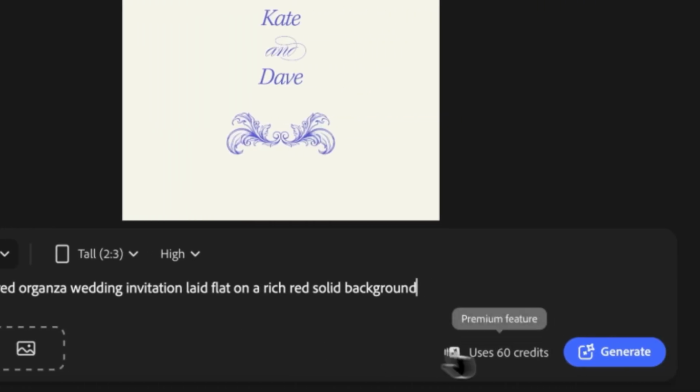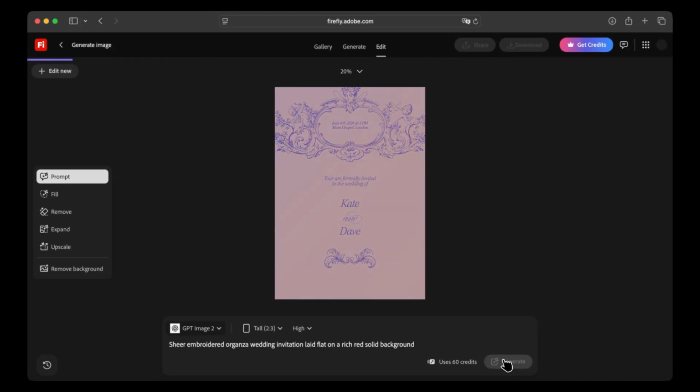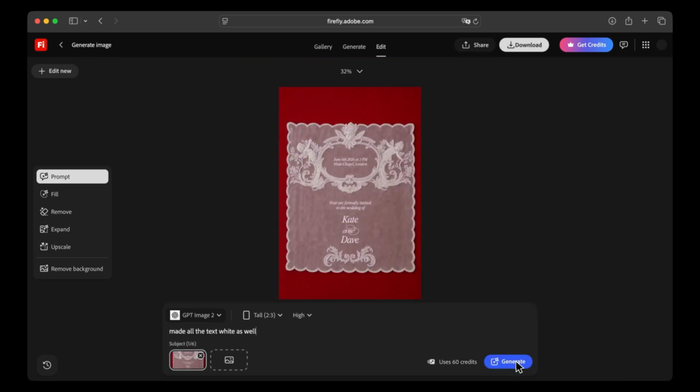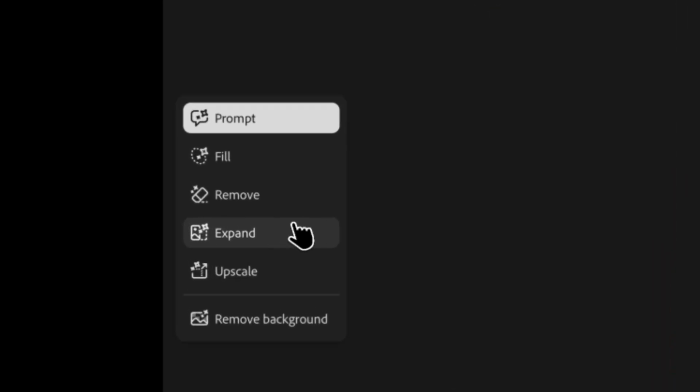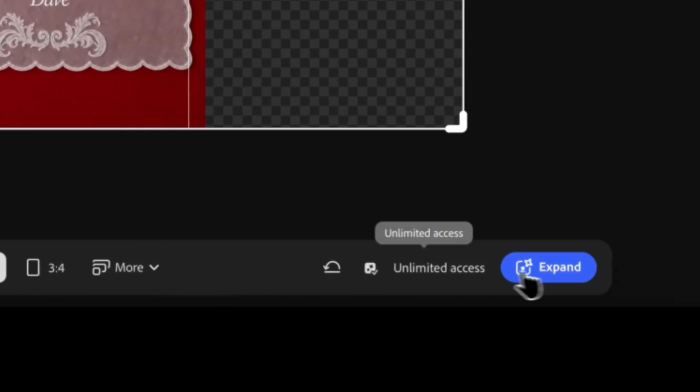For example, you can transform your invitation into embroidered organza fabric, luxury paper, lace, silk, glass, or any creative editorial concept. Now go to the Expand section. Choose the 16:9 format and click Expand.